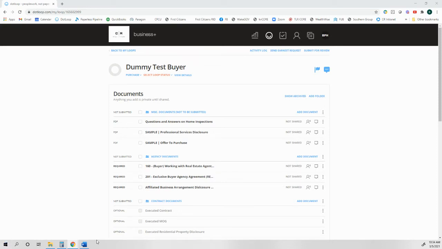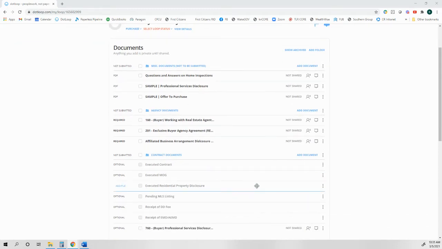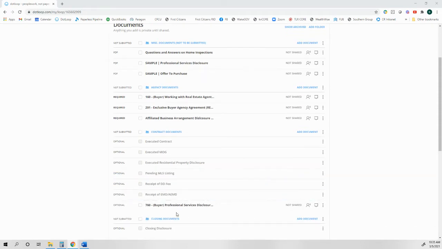So today I'm going to help you fill out the professional services disclosure as efficiently as possible in .loop. What I have opened up here is a test dummy loop. This is what your buyer loop template will look like when you first open it up. You'll see there's a blank copy of the professional services disclosure.